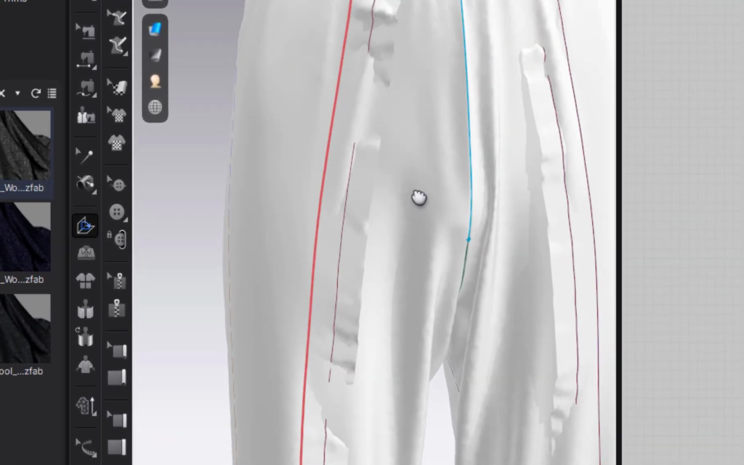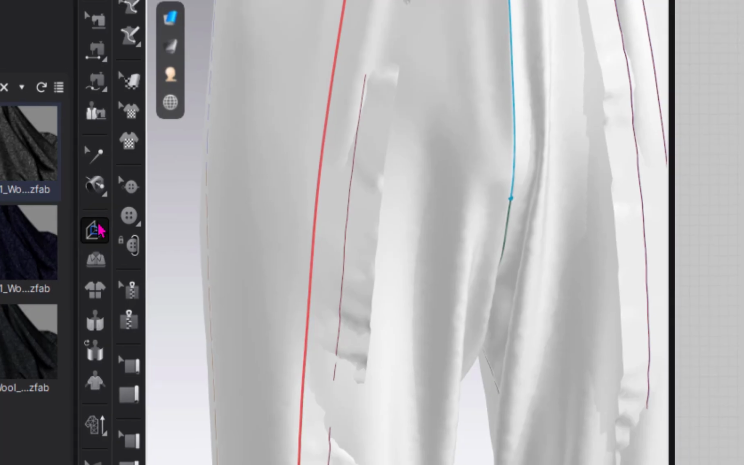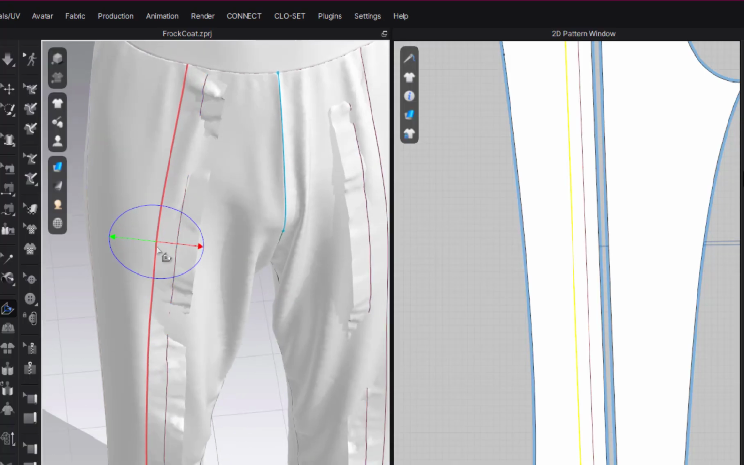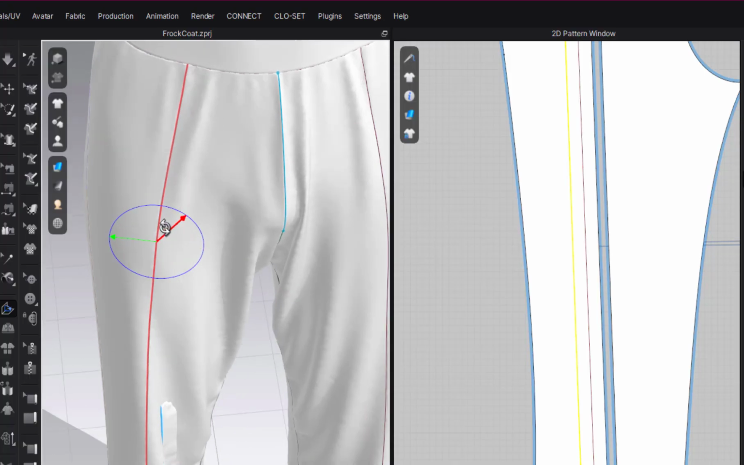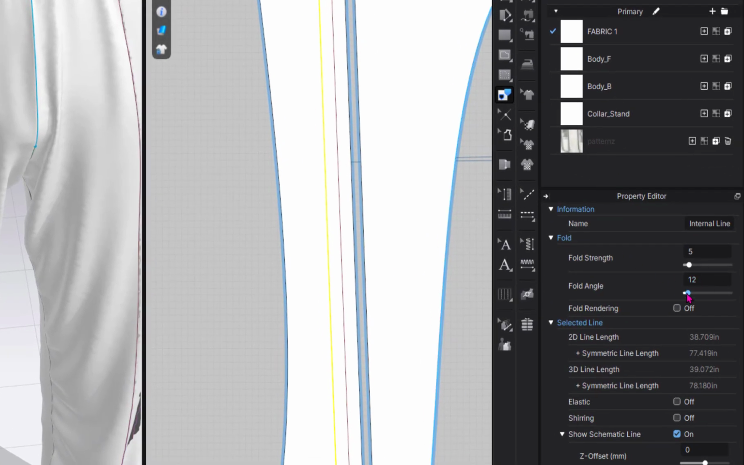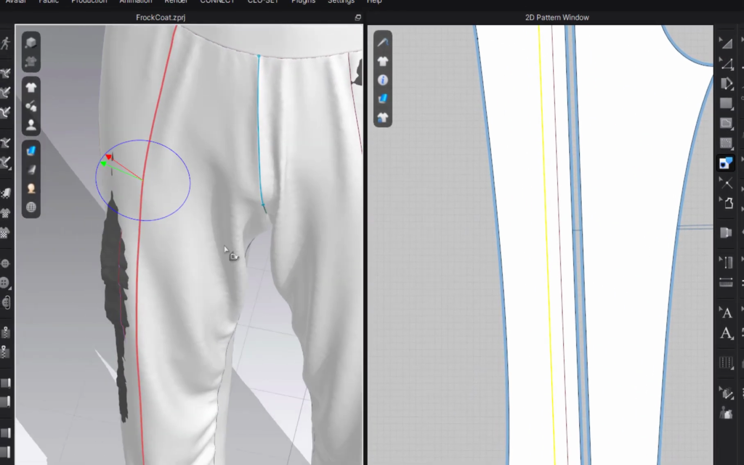And in this window, we're going to grab the fold tool. And we'll start with this. We're going to fold it inwards. And we're going to try and get all the way around to close to 0 degrees. You can see my fold angle here. I can change it, and then I will up the strength, and I'll turn on fold rendering.